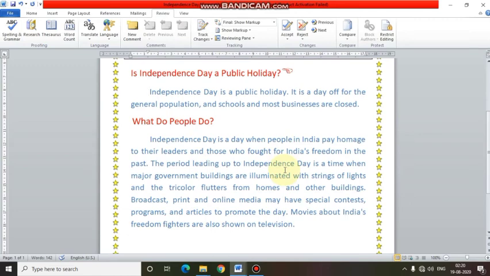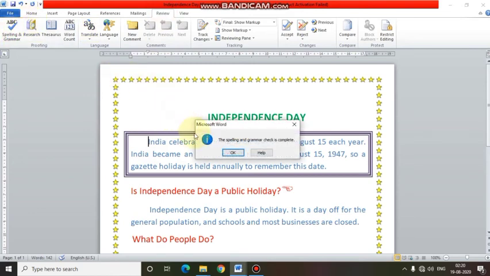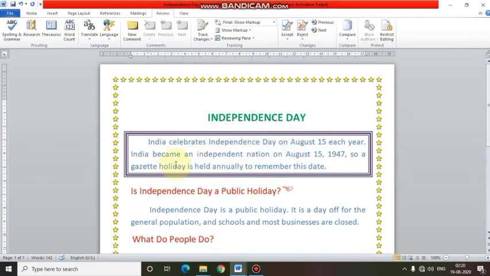Let's try again. How does it work? Let's try it from the start. Click on the text, go to the review tab, click on spelling and grammar. The spelling and grammar check is complete and there is no mistake, that is why the dialog box is not opening. Let's change the spelling of this word. Let's see whether the computer can identify it or not.